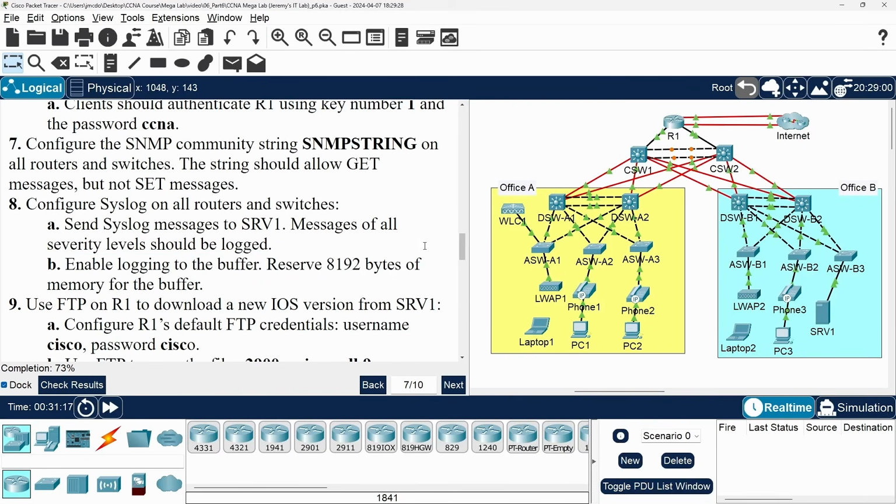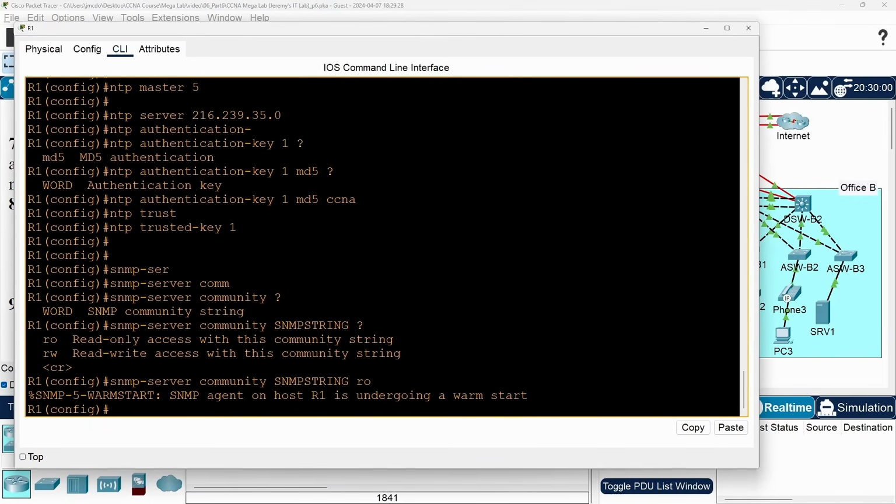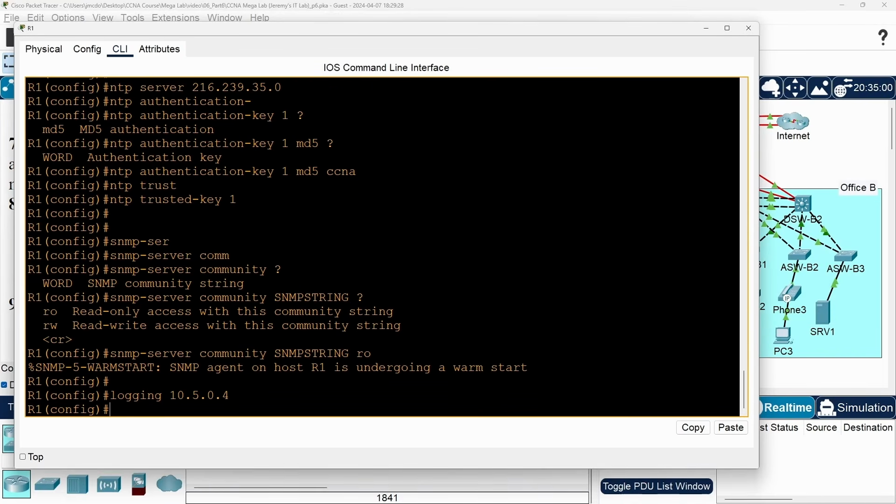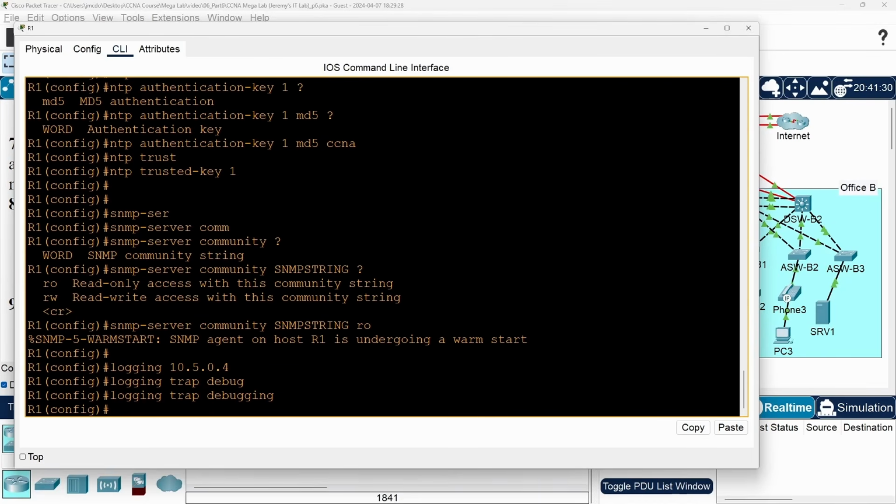So let's go into R1 and configure that. First, we need to send syslog messages to server 1. To enable that, just use logging 10.5.0.4. And we need to ensure that messages of all severity levels are sent. So levels 7, 6, 5, 4, 3, 2, 1, and 0. To configure that, use logging trap debugging. That enables logging at the debugging level, level 7 and below.